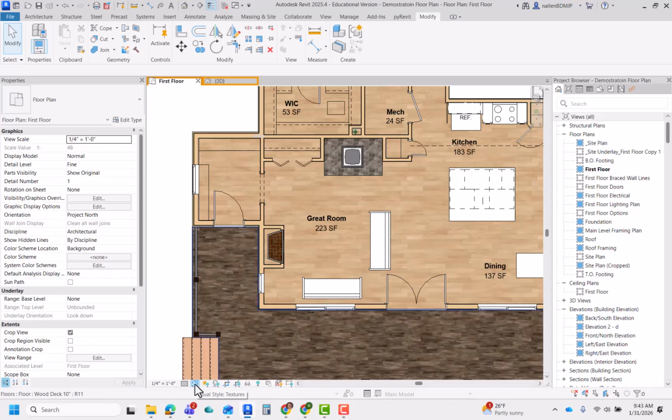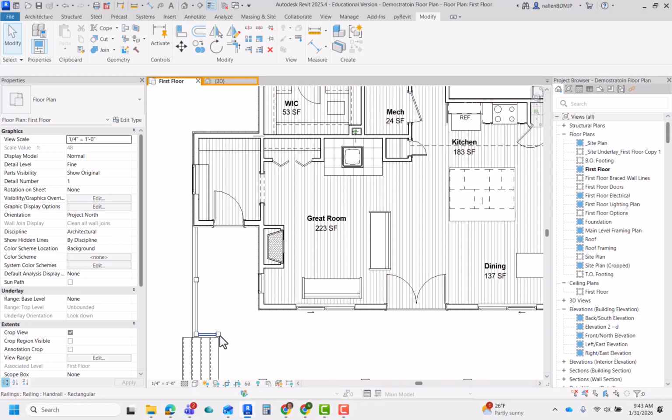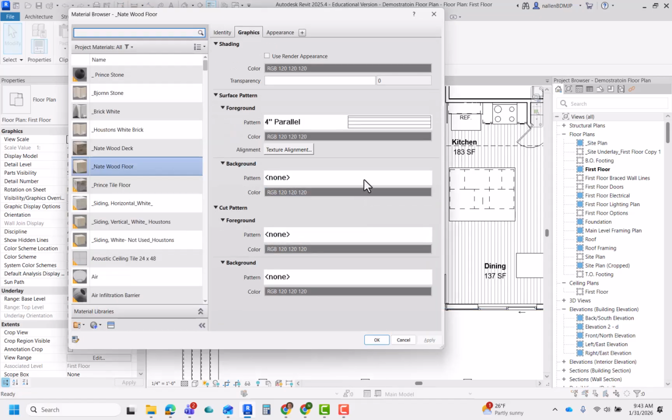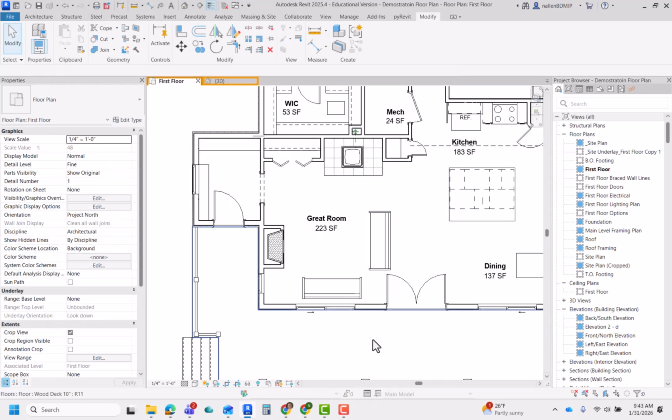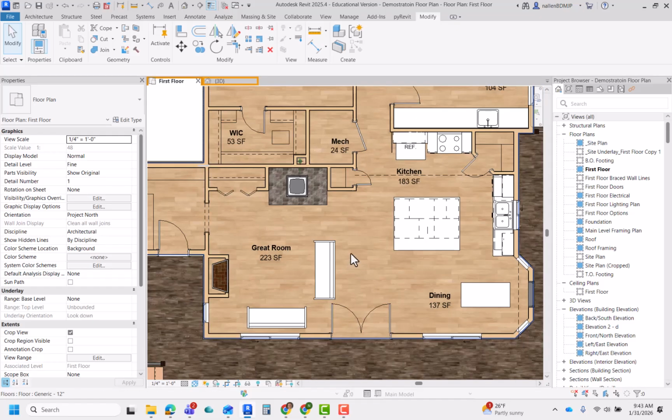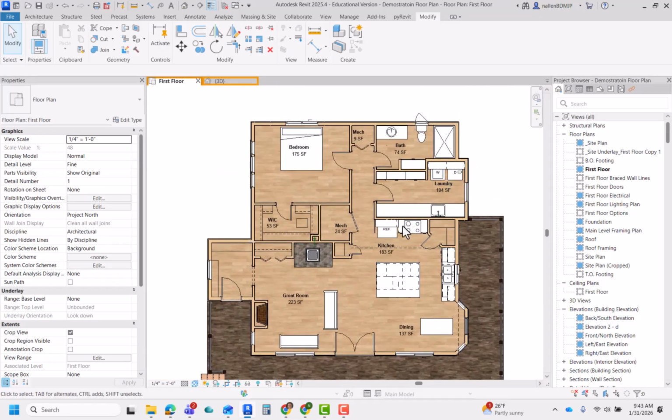Now, if I wanted to go back to hidden line at any point, I'm stuck with those lines in this material. So I may want to go back to this and just say, on second thought, no pattern. And let's see if that reorients it. It could. Nope, it didn't. Perfect. Okay, great. Now you know a couple things about materials.